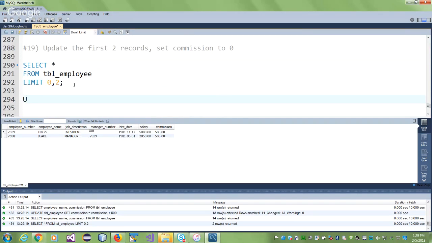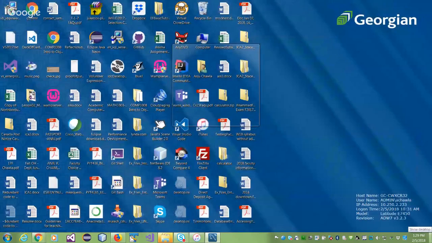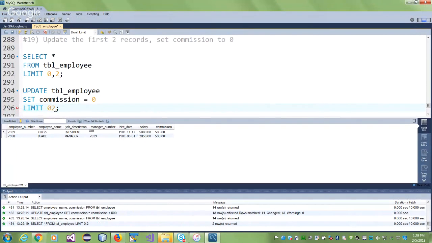Very similar, except of course we go update, we go table employee, and there is one major difference too. We set the commission to 0. And here you can't say 0. You have to only say limit 2. 0 is not allowed. See, if I go 0, I should get a red squiggly. So in the syntax of update, you cannot start from anywhere. You can only do the first whatever. Offset is not allowed. You cannot use offset in updates. Cannot have an offset.